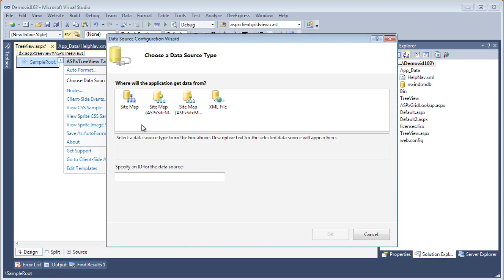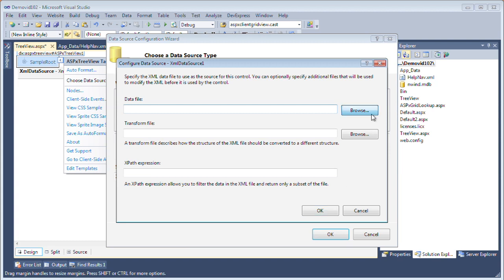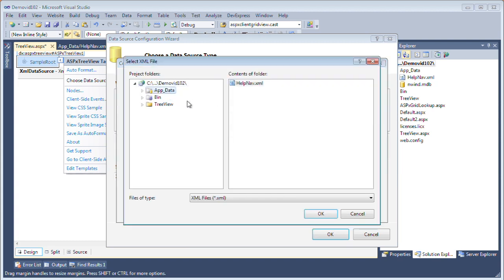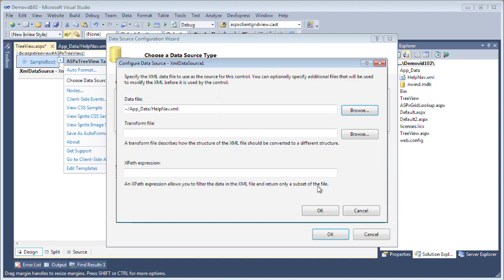And here we have the option to use a sitemap or one of the ASPX sitemap data source controls. I'm going to use an XML file because I have an XML file that contains my hierarchical data. Now, I've already put the file in my App_Data folder and it's called help nav. Now this help nav file is a subset of some of the help documentation that we have. Now I'm going to need an XPath expression to look at the actual information in the help nav.